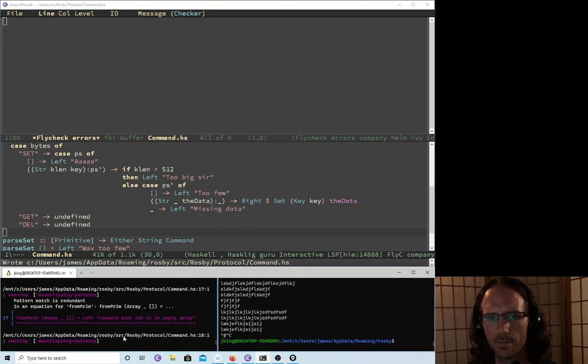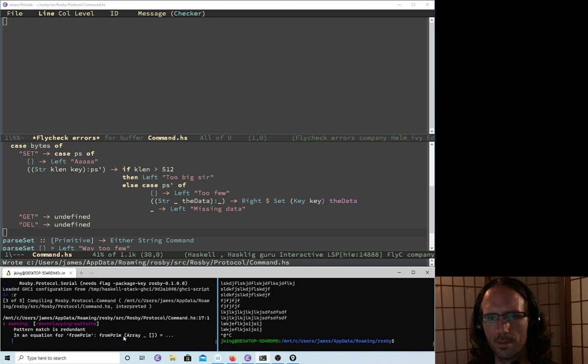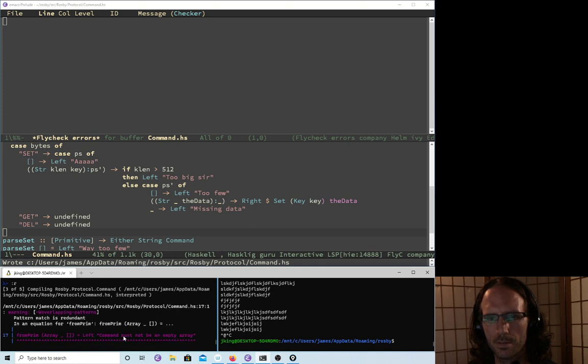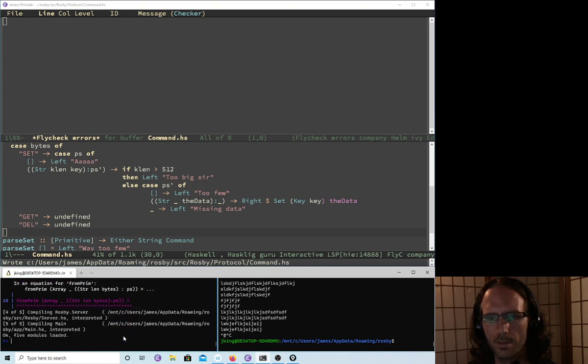Redundant. Got it. We'll fix that, because we'll run hlint before we commit the code. Getting smart. Okay. Right. So let's try parsing a set from primitives.